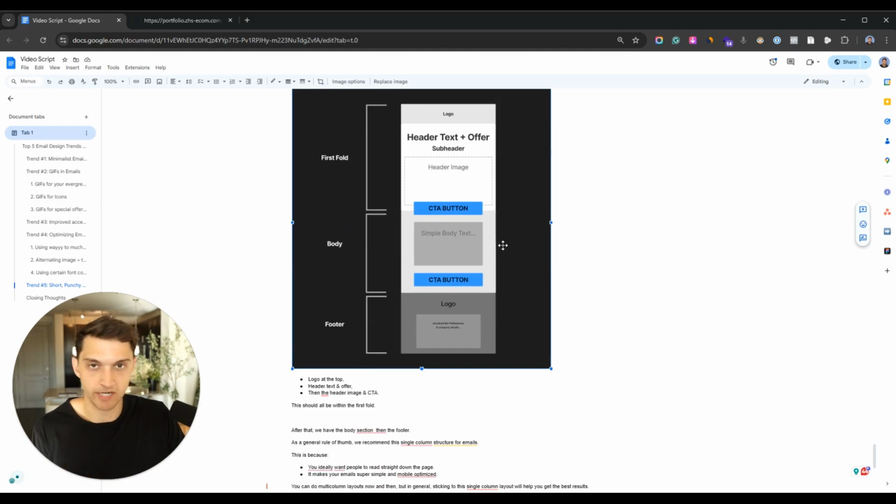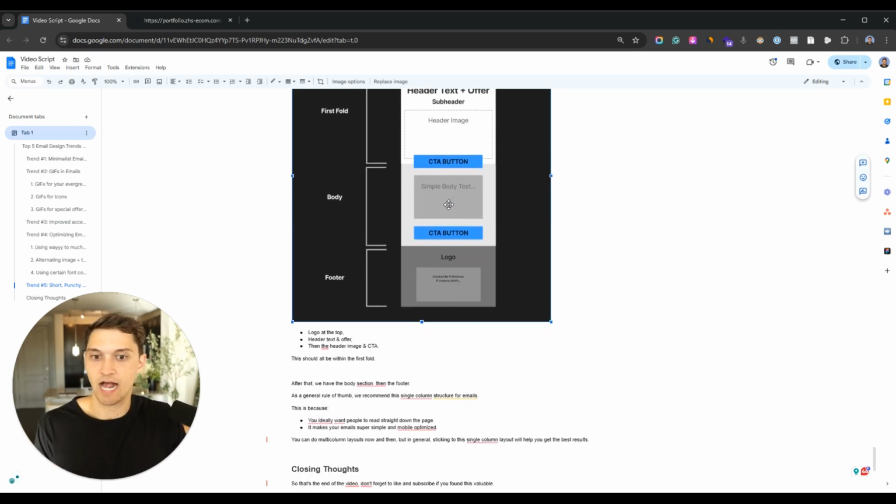And then the actual body of the email, now you can change it up a little bit if you want to add some body text, if you want to add some more products, if you want to add some more buttons, you can play around with this a little bit more. But what I tell my team is that, hey, we have a very strict guideline on what we need to include within this first fold. You can play around with what you want to do within the body, but the first fold is absolutely important.